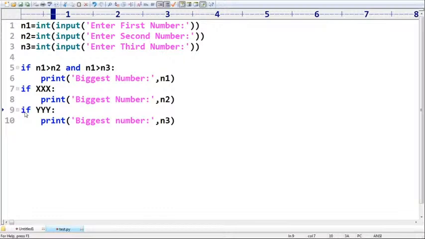In the place of x, x, x, in the place of y, y, y. Are you in the position to understand, right? Okay, what conditions we require to take? Here, just n2 greater than n3. Is it going to fulfill our requirement? If I take like this, is it going to fulfill our requirement? No, no, no. Because it is the if, not elif.